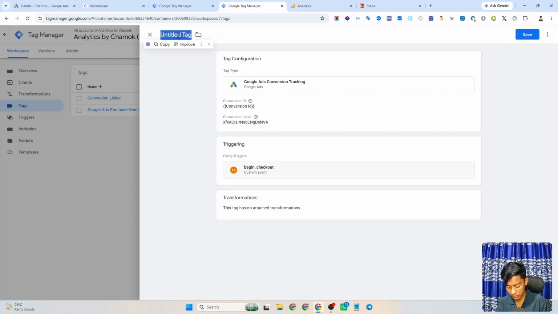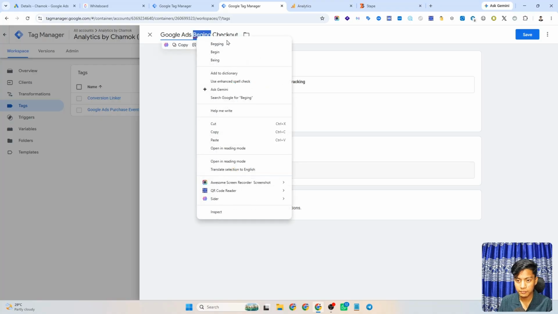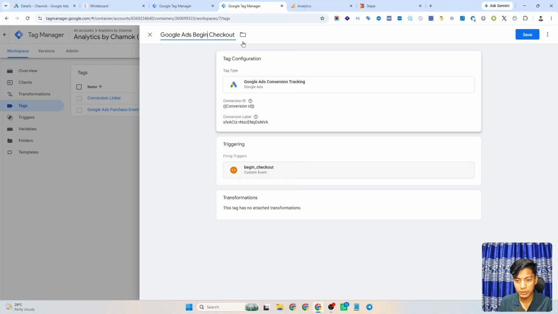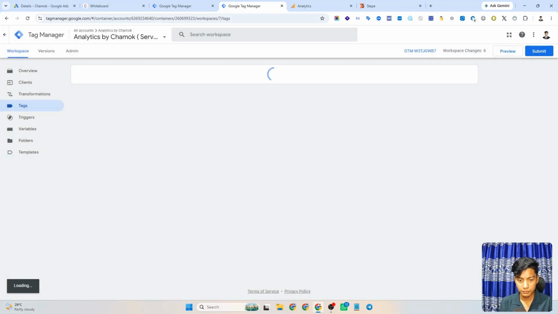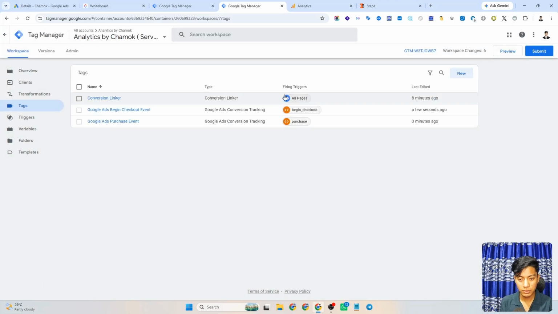We just need to name this tag: Google Ads begin checkout event, and simply save it. After that we have just one event left to create.